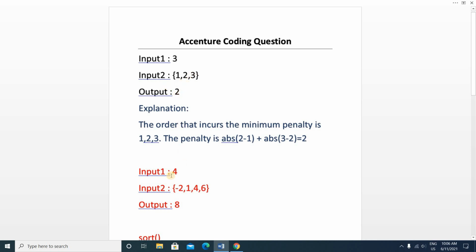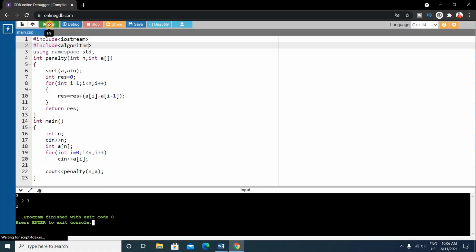So let's check another test case. Input 1 is 4 and input 2 is minus 2, 1, 4, 6. Let's run it again. Minus 2, 1, 4 and 6. Okay, our output is 8, and this is the correct output. So I hope you understand the whole concept of this question and the whole program.